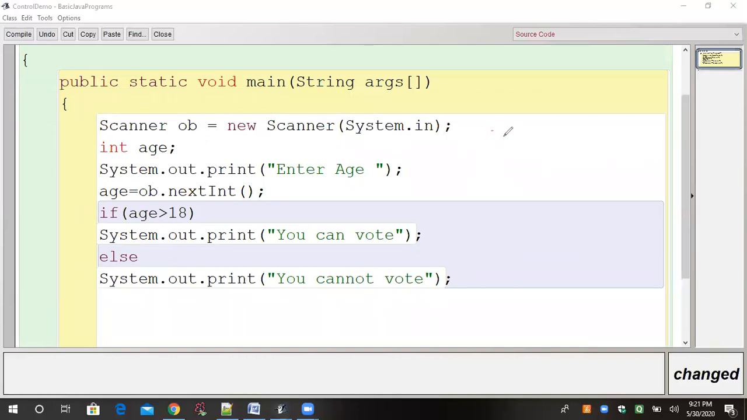हमने प्रोग्राम एग्जीक्यूट किया और यूजर ने एज दे दी 14. अब हम चेक करेंगे 14 इज ग्रेटर देन 18 और नॉट, बिकॉज एज इज 14. तो 14 इज ग्रेटर देन 18, यस और नो? कंडीशन इज फॉल्स. और अगर कंडीशन फॉल्स होती है, immediately the control will transfer to else section and this statement will print.